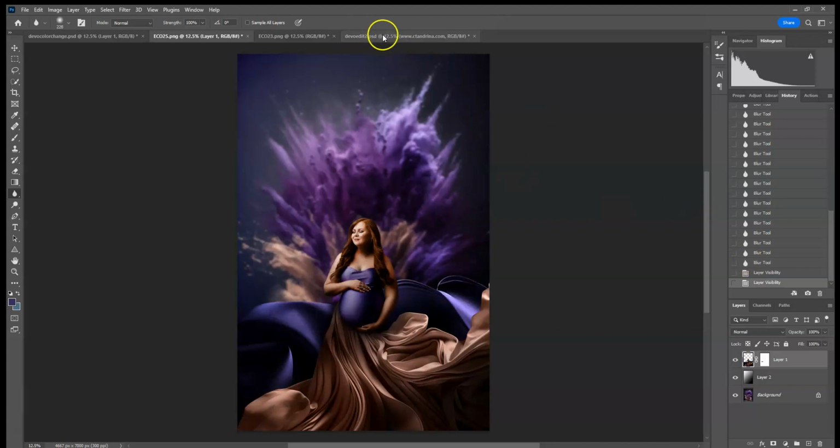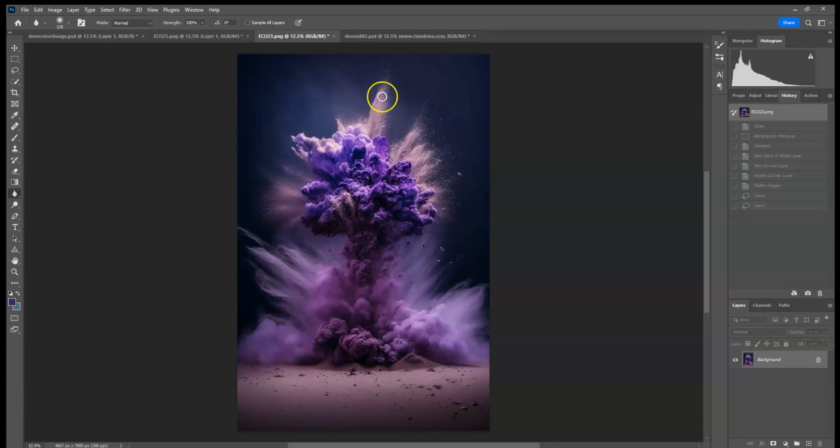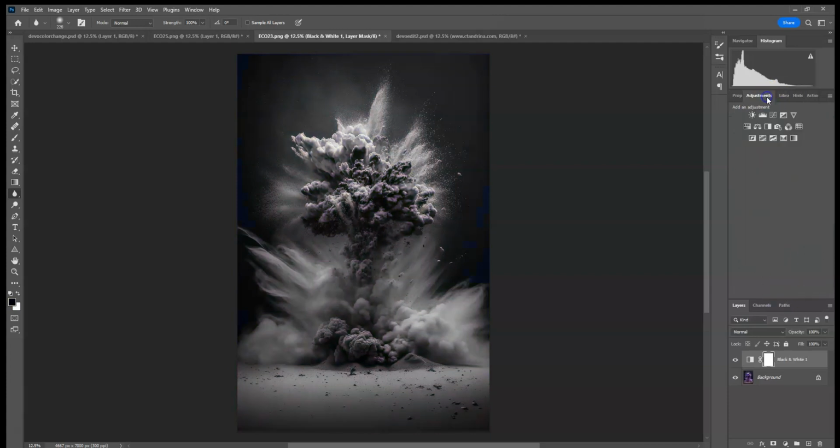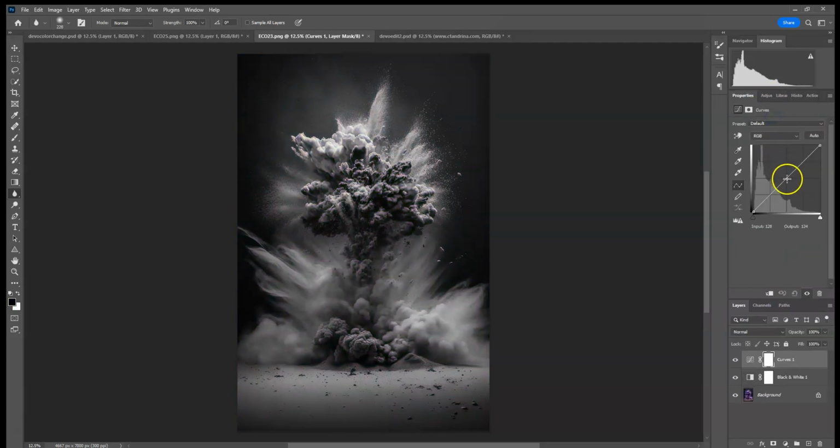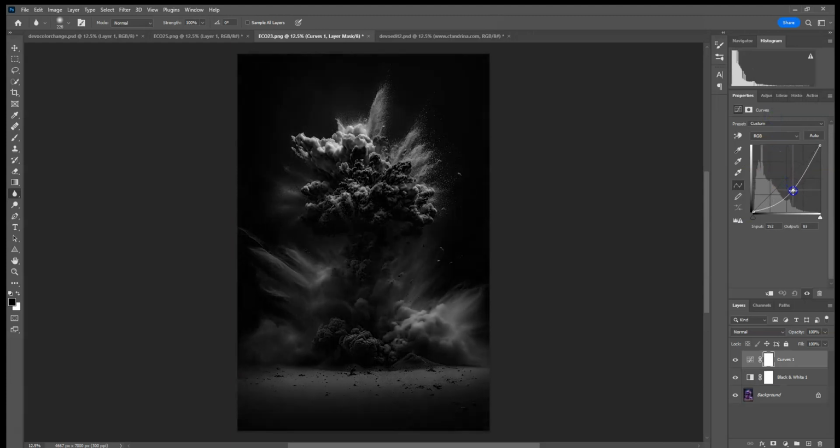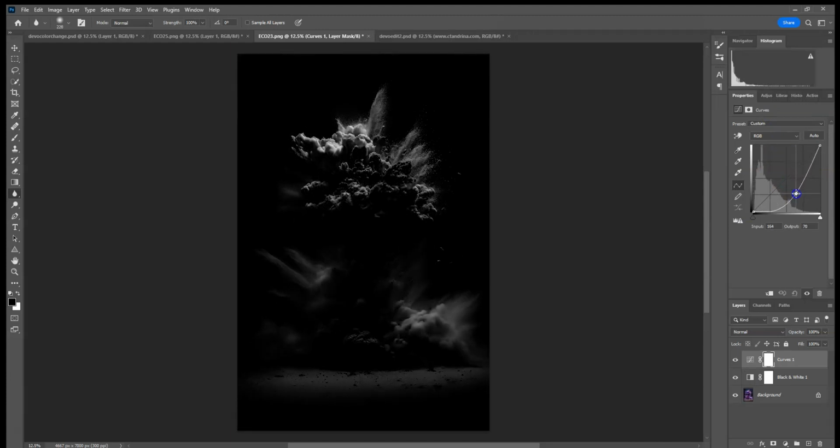Oh, I got to show you how to do the dust. I'll show you that real quick. I have a different image open for that because I want these particles right here. I'm going to use this on screen mode. So I'm going to turn this into a black and white layer first. And then I'm going to create a curve layer and bring this all the way down, so the parts I'm not wanting to use are black.